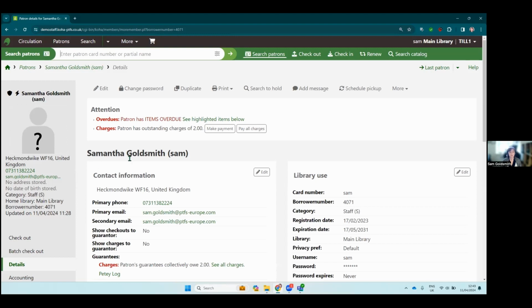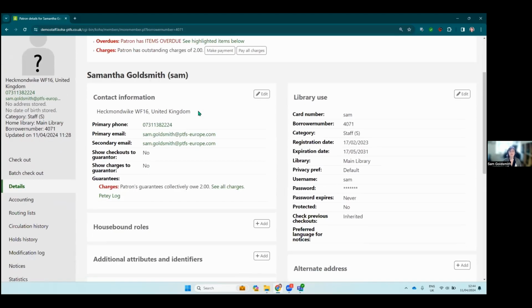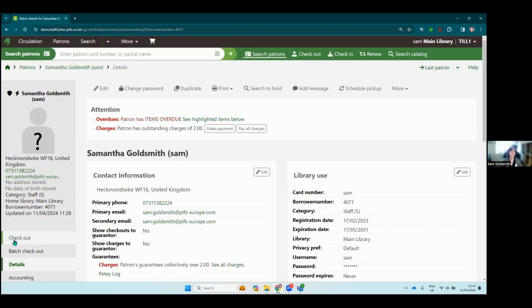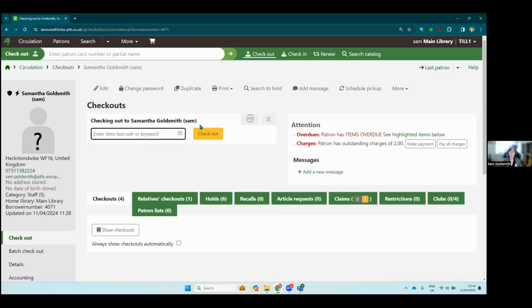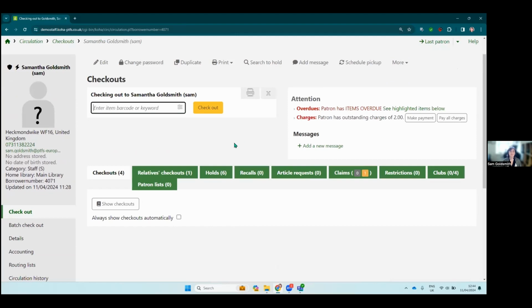It's important to know that when you come into a record, everything that is important to know will show in red. So in this case, I have overdues and I have charges. So everything that's important will show in red. This is the first screen that you see when you come in.